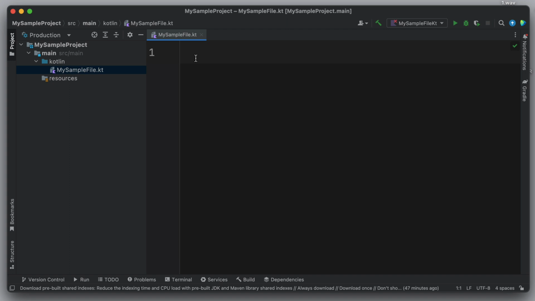Let's write a piece of code that prints a message in the console. To do so, first we have to create a function named main. This function acts as an entry point and makes it possible to run our project. In the future, we'll learn more about functions, but for now, just know that a function is a block of code that performs a specific task.